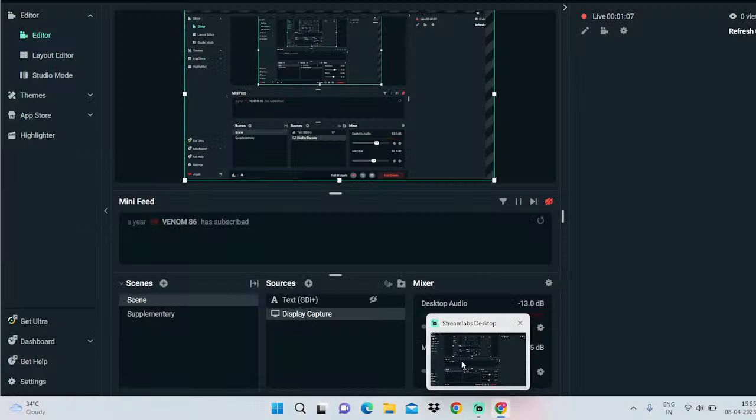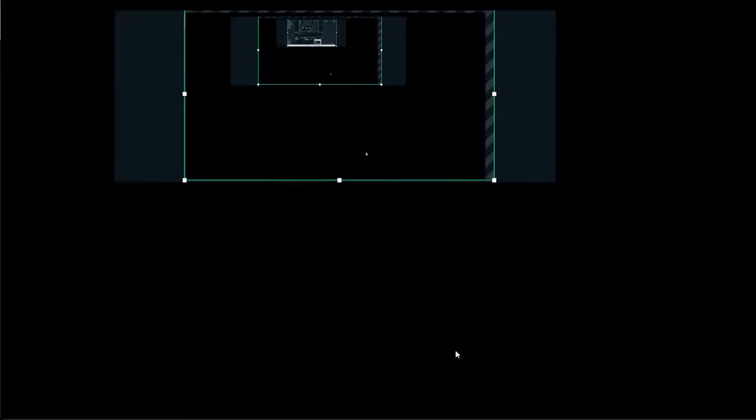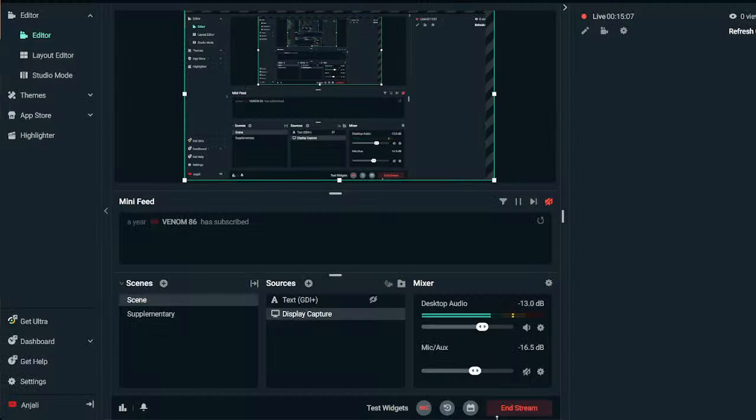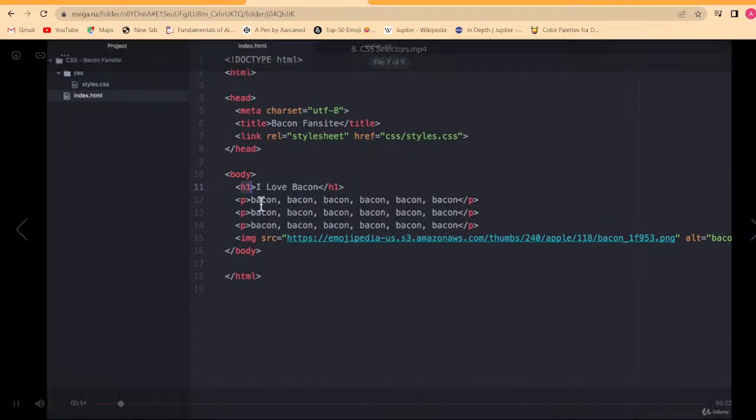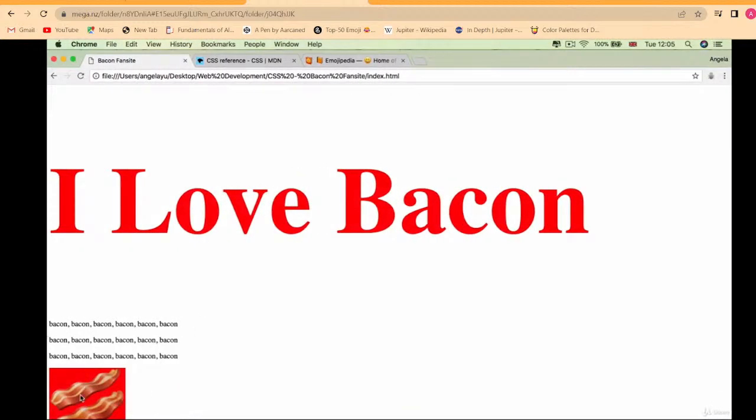Now, in the last lesson, we looked at the simplest type of CSS selectors, and that is selecting based on the HTML tags. Now, in this lesson, I want to show you the other things that you can use as selectors in order to make more specific changes to your website. So, for example, we have this image of a piece of bacon.